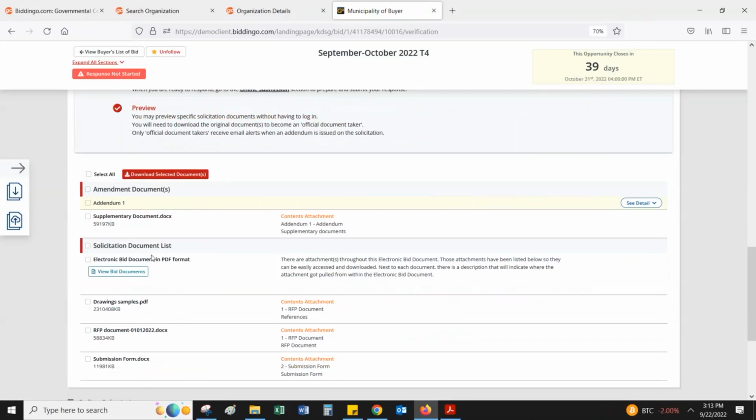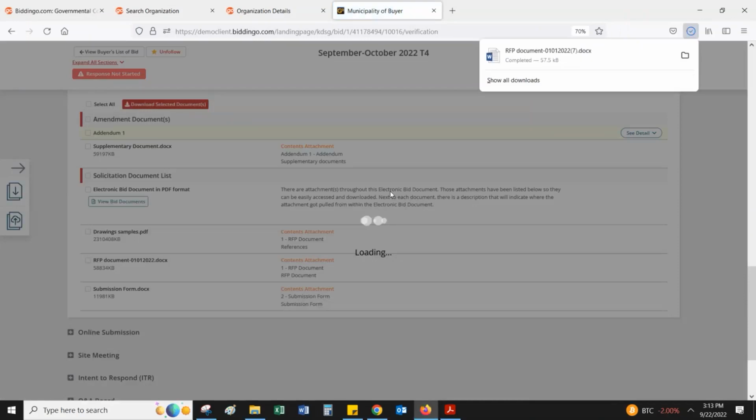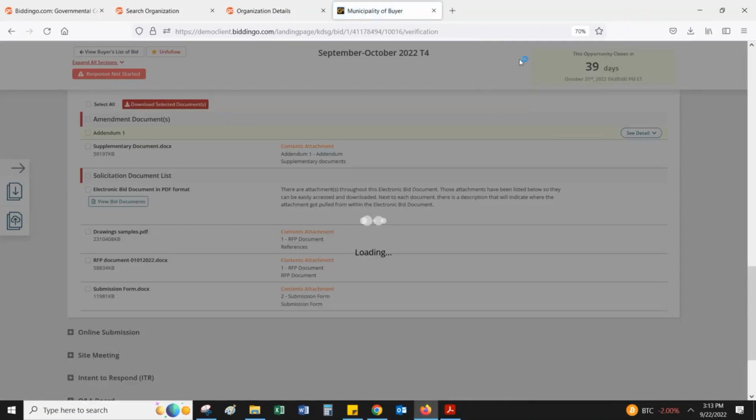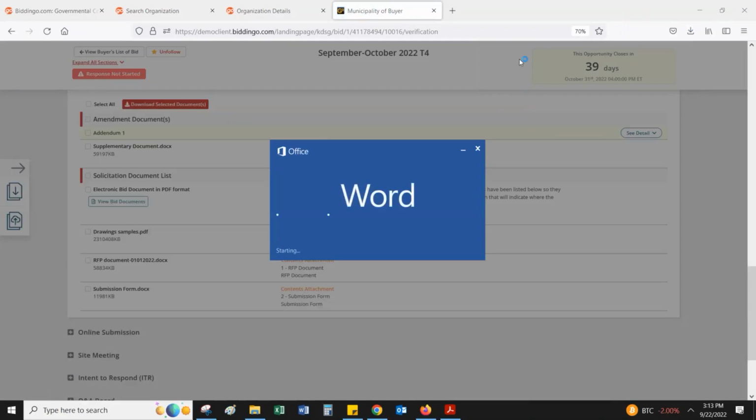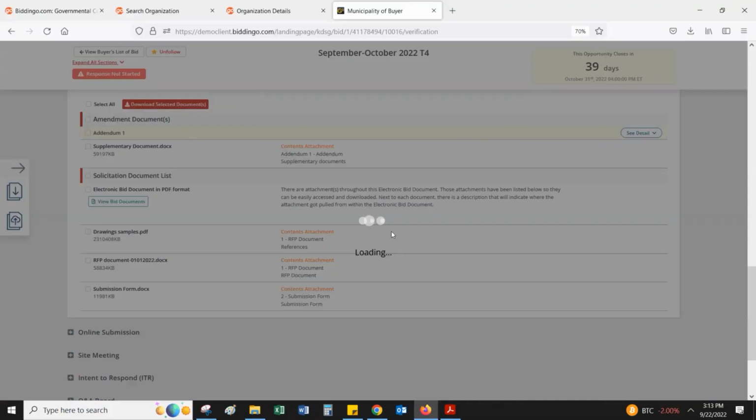Now from here, you can download the documents individually or all together. If you do it individually, just click on the file name, agree to the disclaimer, click on download, the document will download, click on the file, and you can open up the document. The agency can upload multiple documents, multiple formats, Word, Excel, PDF. You can also download the documents simultaneously.